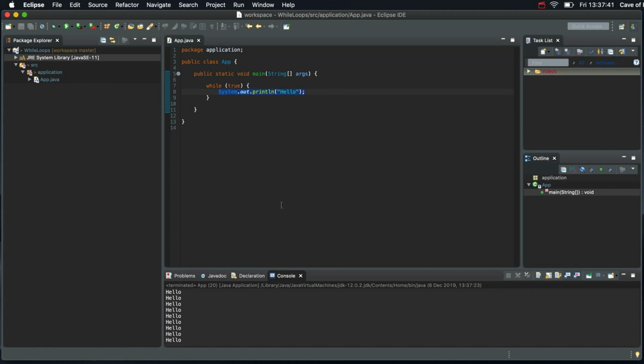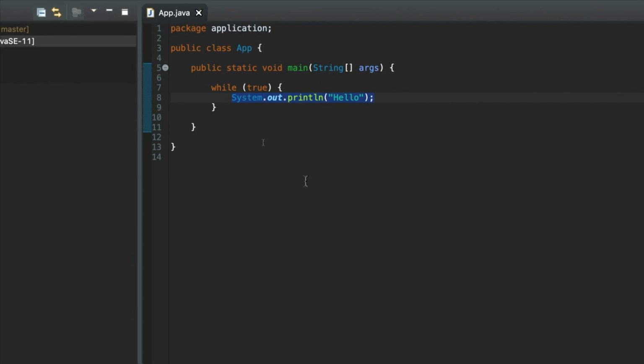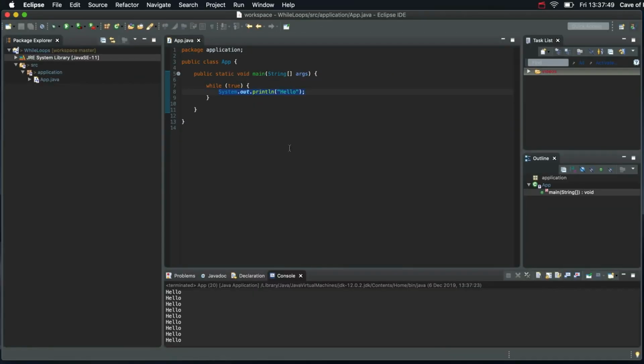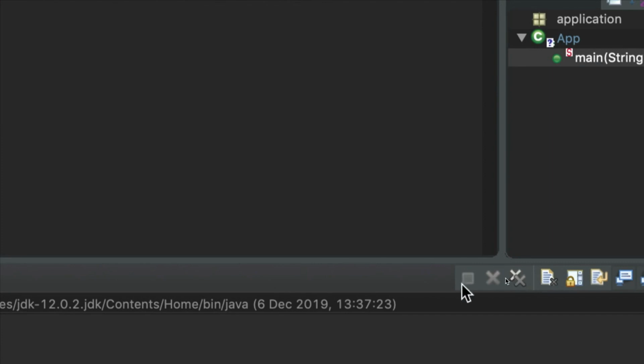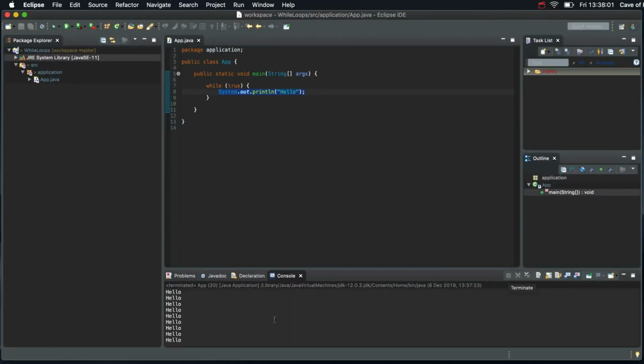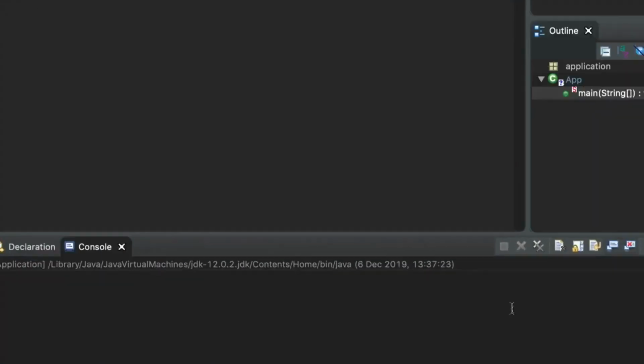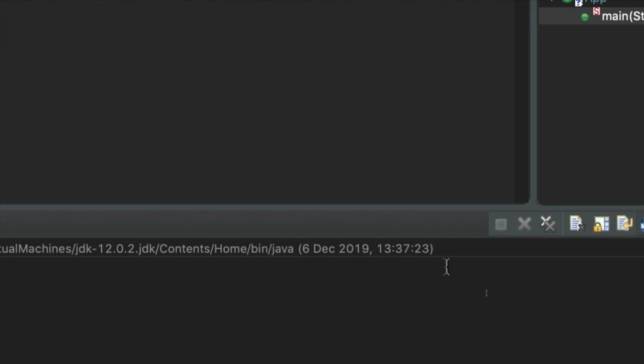Okay, so try that out for yourself. Try creating this little program, and before you run it, so you don't end up having to forcibly quit Eclipse or something, make sure you can see the terminate button in the console, which is grayed out at the moment. And then when you start seeing hello being output, hit that terminate button, because you don't want this to overheat your computer.